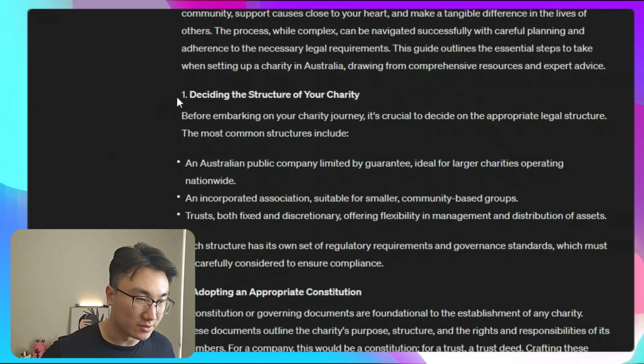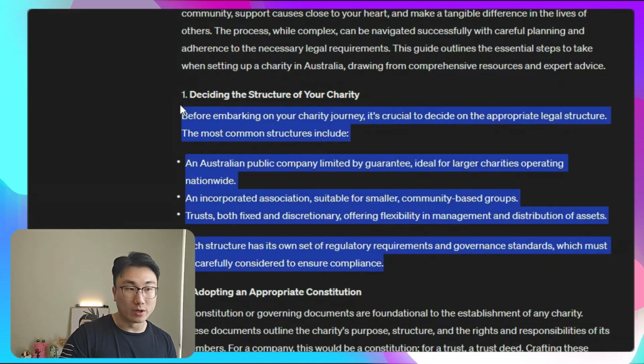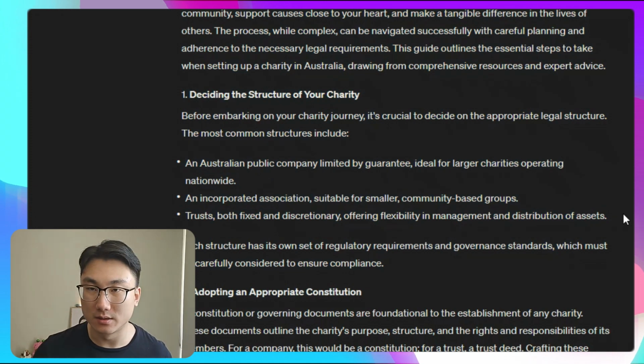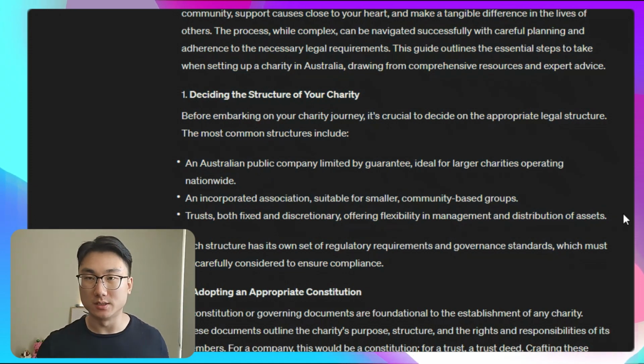Next, deciding the structure of a charity. Fantastic. Before embarking on a charity, it's crucial to decide on appropriate legal structure. It talks about the most common structures being an Australian public company limited by guarantee, as well as an incorporated association, as well as trusts. Cool. What I like about this subtopic is it provides some actionable advice just from 3 dot points, which are what are the most common structures, right?